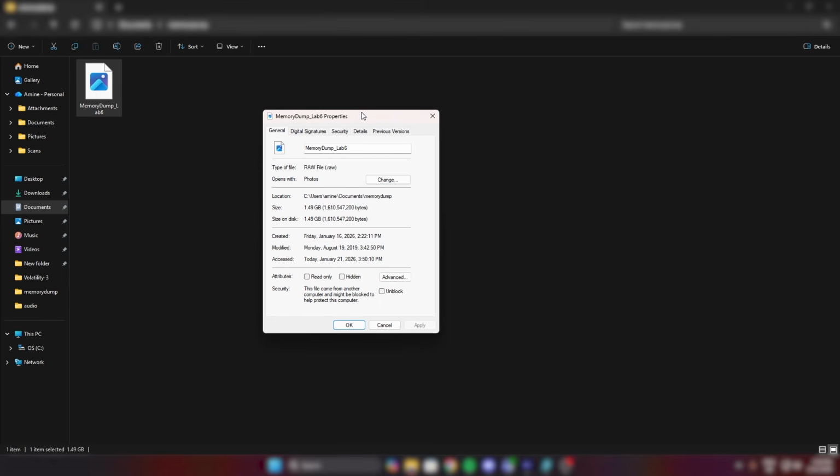This is our memory dump, a snapshot of RAM from a compromised Windows system. Everything that was on the memory at the time of capture is in this file. Processes, network connections, registry data, even encryption keys.